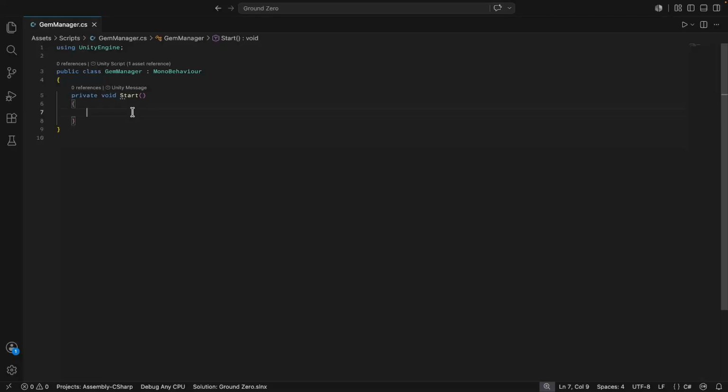Now that we have a starting script for the gym manager and some gym prefabs, we can put them together to create a grid of gyms. The first thing we'll need to do is add a field to our gym manager class that will store a reference to one of the prefabs we made.